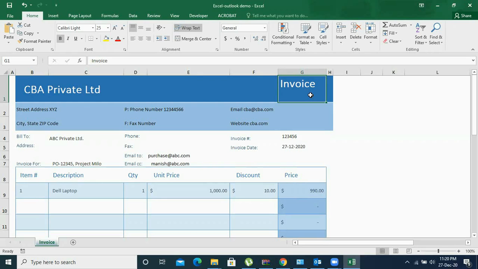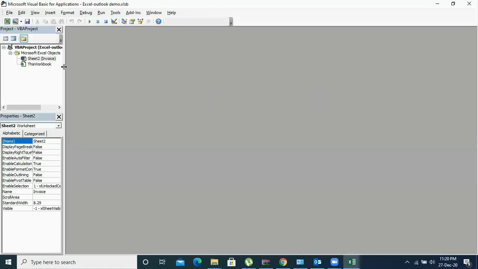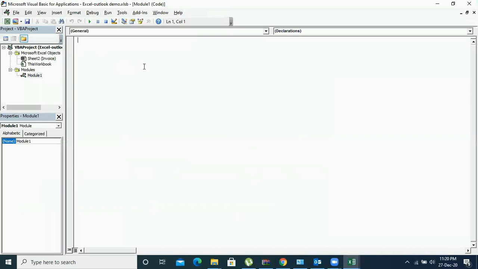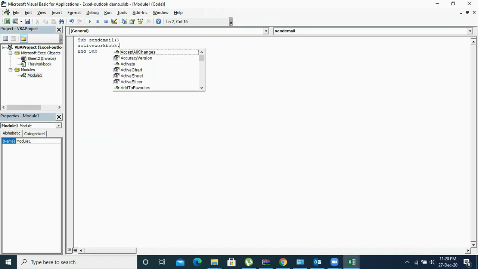So for this, press Alt F11. We need to insert a module and then name it send email. Workbook. So I'm starting my code with .save. This is required because before we send any data to a customer, we need to save our data.